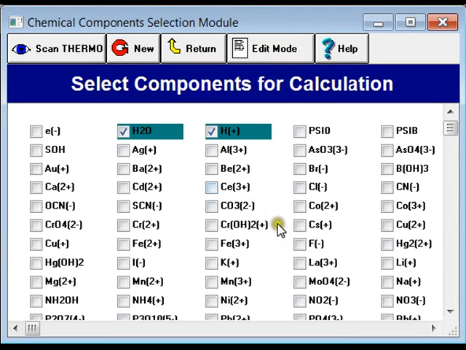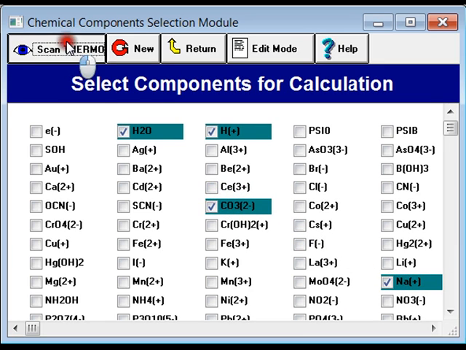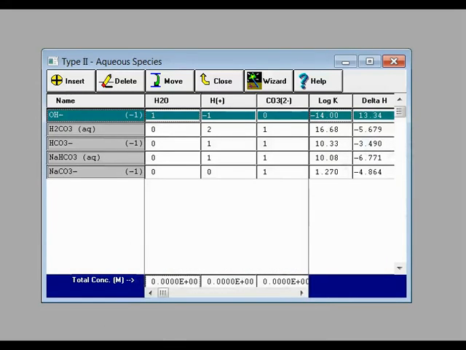First thing you'll need to do is select sodium and carbonate from the chemical component selection module. Proton is selected automatically. Then press the Scan Thermal button. This will bring you to a tableau of aqueous species. As you can see, the species listed here are the same as the ones listed in our mass balance equations. We need to input the total concentrations. The easiest way to do this is by using the calculation wizard.